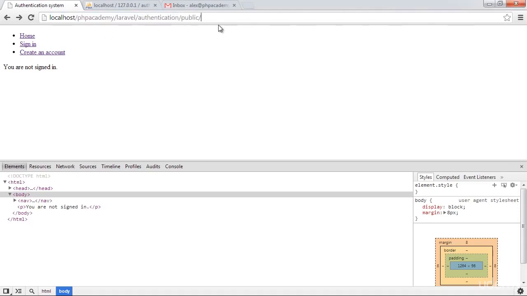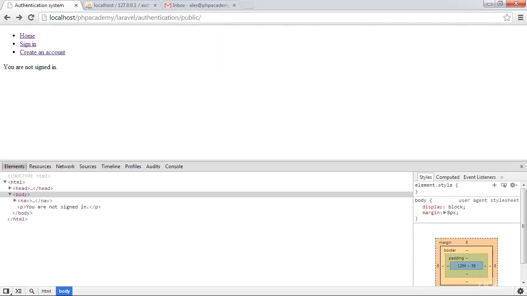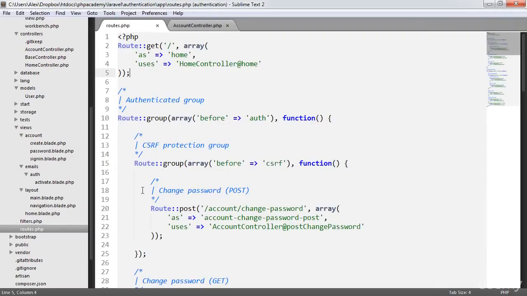Well, we want this to be whatever our domain name is /user and then the user's name. At the moment, obviously, we're returning a not found HTTP exception. It's throwing that error. That's because we haven't even built it yet. So what we're going to now do is go ahead and add a new route. We're going to add a new controller. We're obviously going to go ahead and create some views and just output this. It's a lot simpler than you might think.